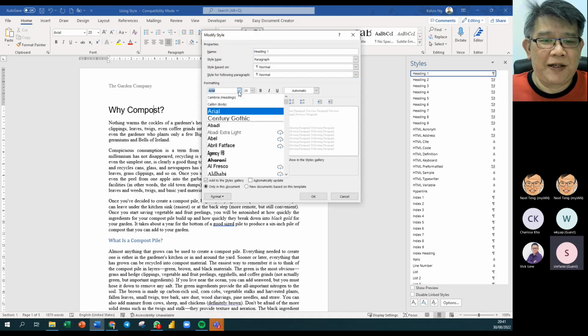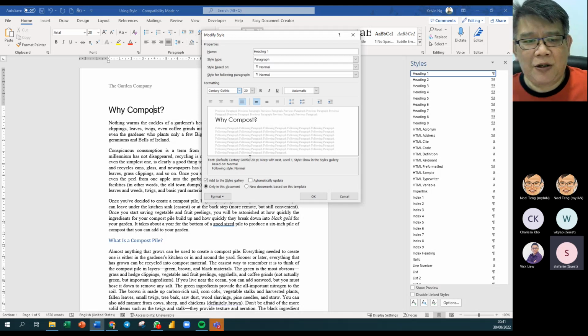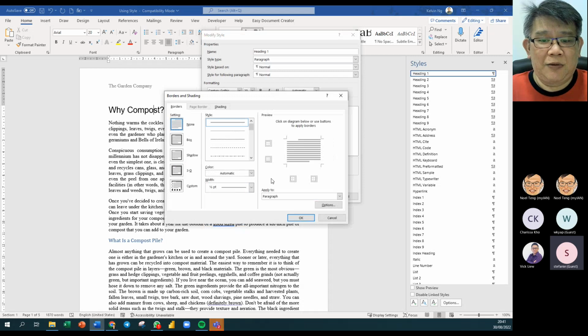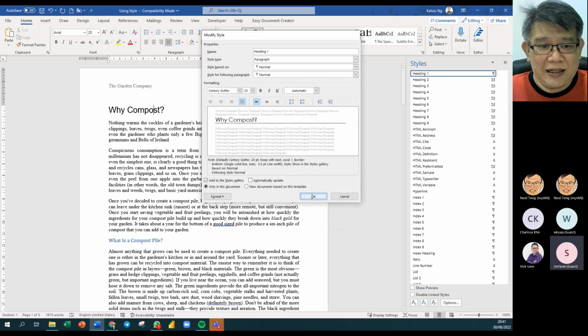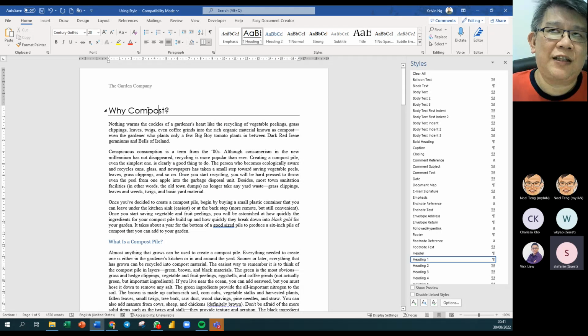Now I'm not going to use Arial. I'm planning to use Century Gothic. And I don't want bold. I just want Century Gothic, but I want to have a border underneath the paragraph. So I go to format, then I will go to something called borders. I will put a border underneath. So this is the border size. There will be a line underneath each title, and this font is called Century Gothic.